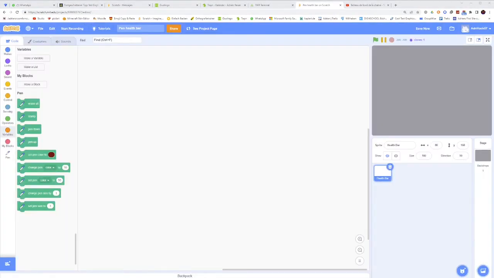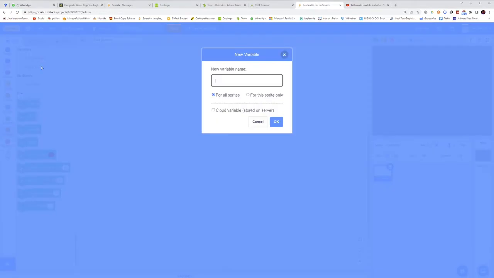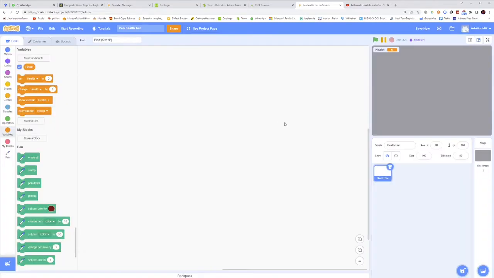First, go to your variables and create a new variable called health. You might already have this variable. It should just represent the health of whatever character the health bar should represent. So if you want the health bar for your boss, then that's the health of the boss. If you want the health bar for your own player, then that should be the health of the player.